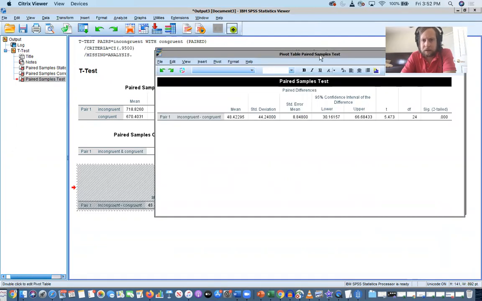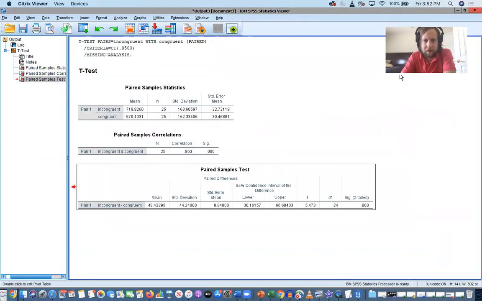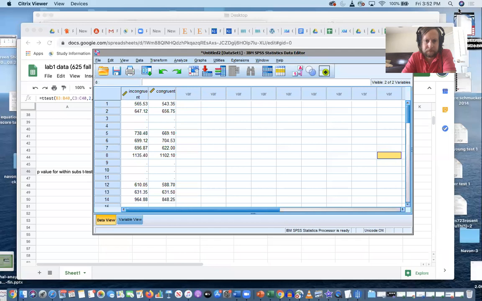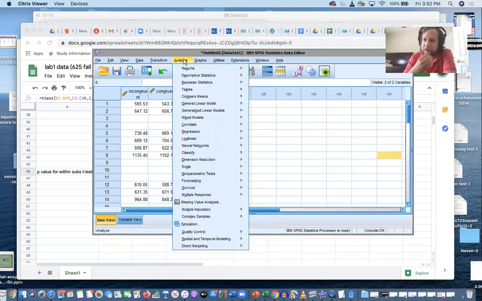Okay, so now let's close this. Now I want to do the other hypothesis test, which would give us the exact same answer. We'll do Analyze. I'm going to do the one-way repeated measures ANOVA, which also works here because we have one factor.